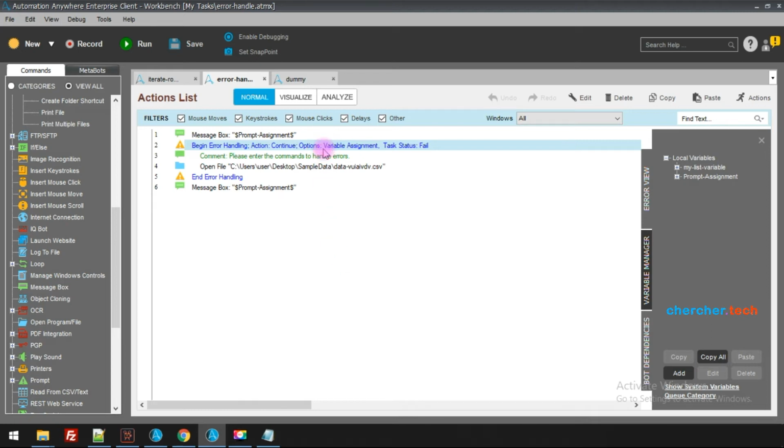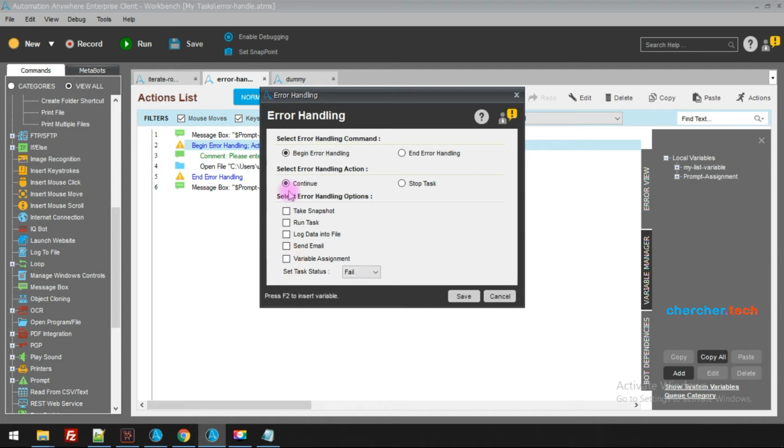Because here you have only a few things: take a snapshot, run a task, log into a file, send email, and variable. But if I want to write on my own, how should I write the catch block? Okay, this is the question you will get, because this is the question I got. To write a catch block, there is no explicit way in Automation Anywhere, but if you tweak it a bit, you will get the catch block on your own. You don't need programming knowledge and all.